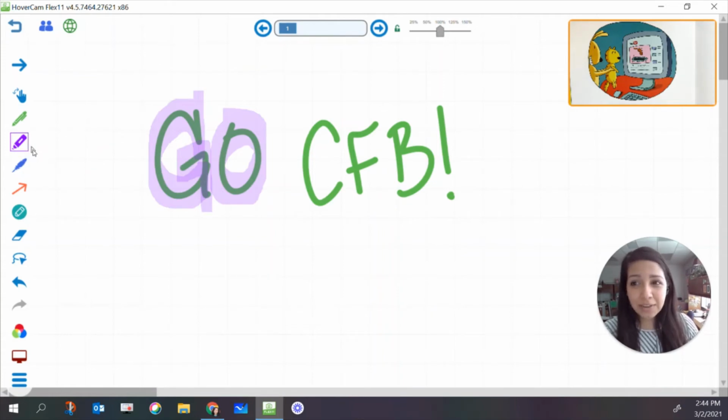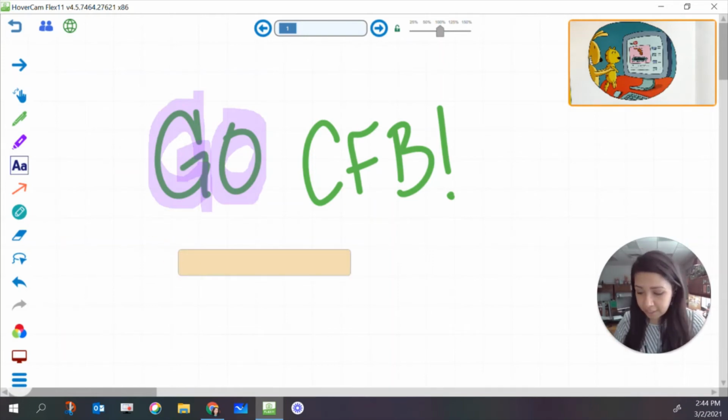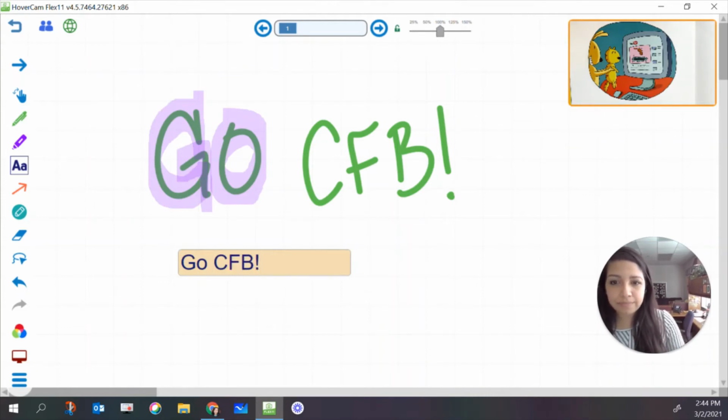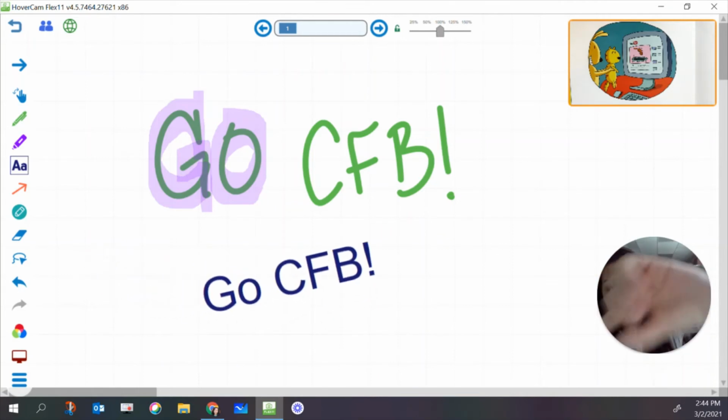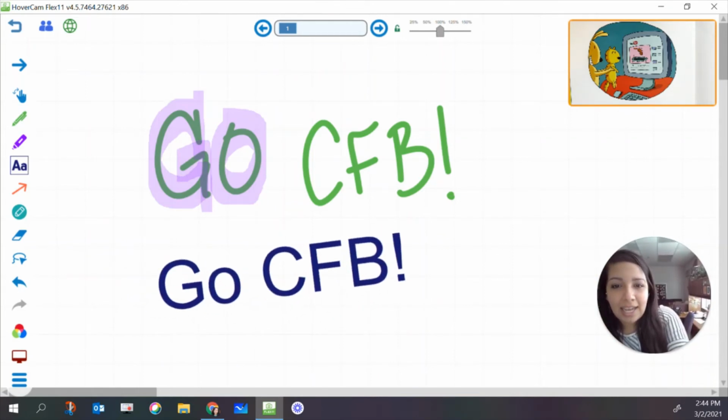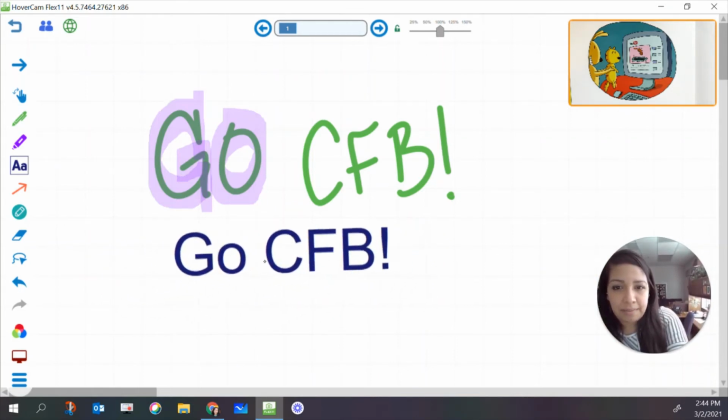The next tool that you can use is called this text box tool, or the text tool, and the handwriting tool. So first you may see this little letter A icon. Once you click on that tool, you can click on your screen and then just start typing. So I'm going to type Go CFB, and then I'm going to click outside, and it will resize it. So I'm using two fingers on the screen, and this is how I'm kind of shifting around my text.